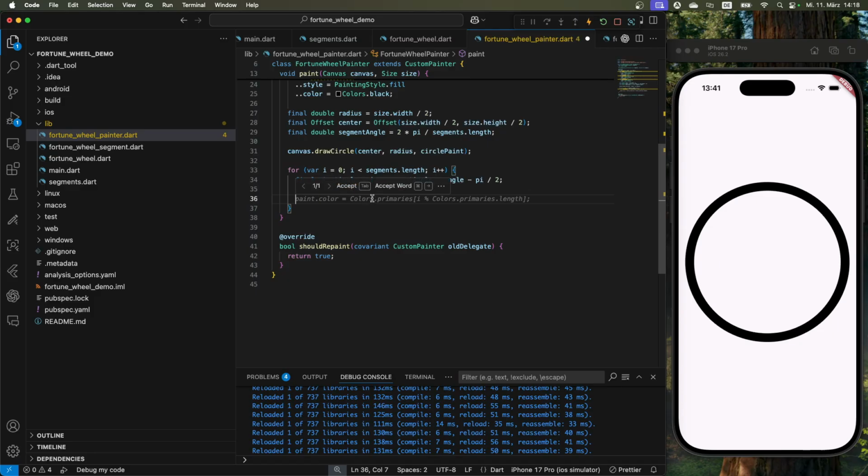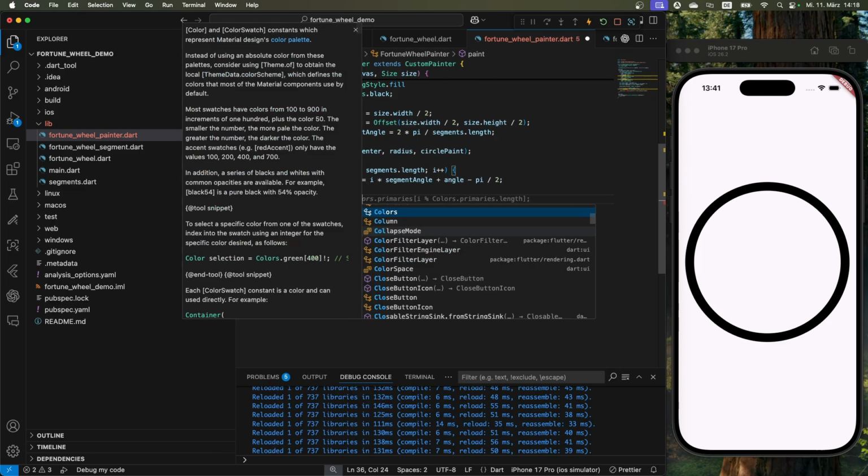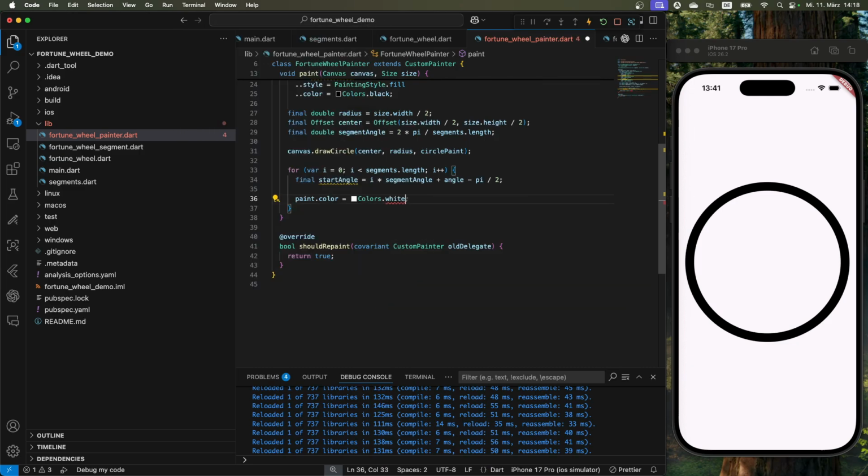Now we can give our paint a color because we don't want it to be black or something. We want it to be white. So we put paint.color is Colors.white.